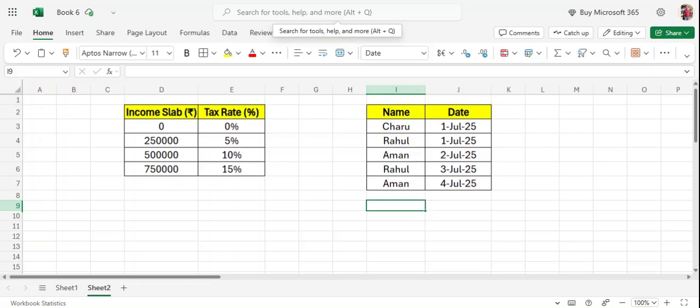In this video, we are going to learn two things: VLOOKUP approximate match and XLOOKUP search mode, with examples. And by the way, I'm using the OneDrive line, so keep that in mind. So let's start today's video.